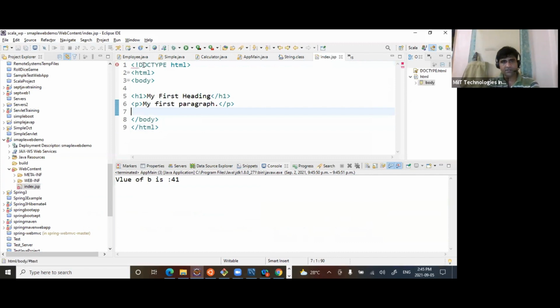Okay, so this is basically HTML5 syntax. Now I want to run this. So I need Tomcat. This is a web application.